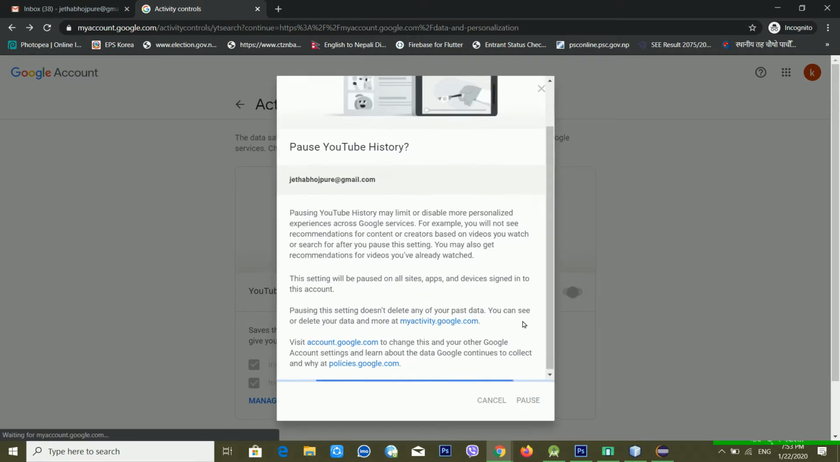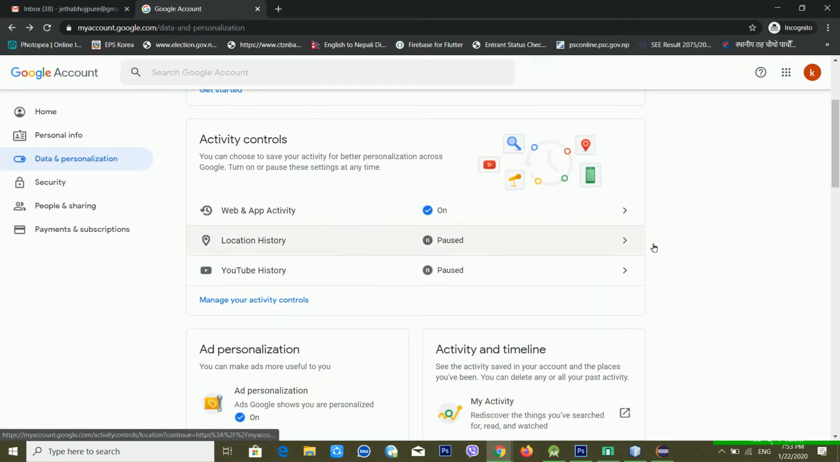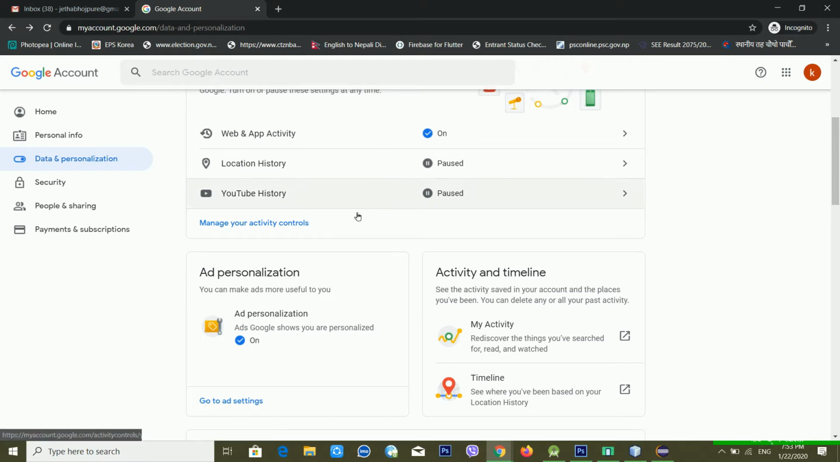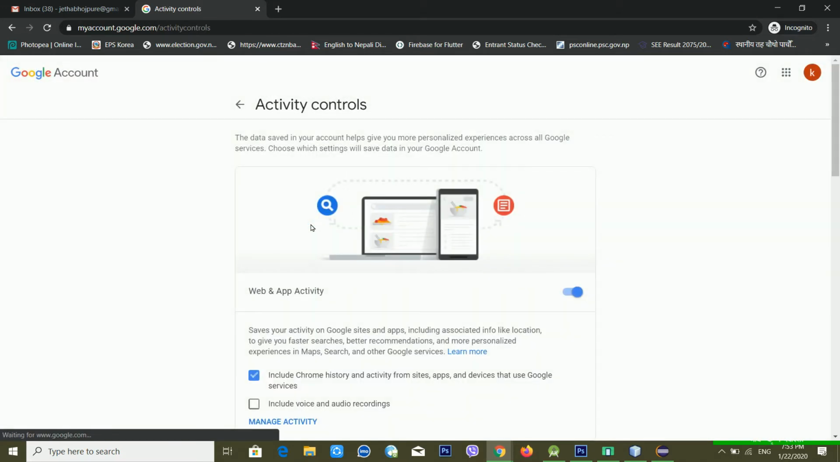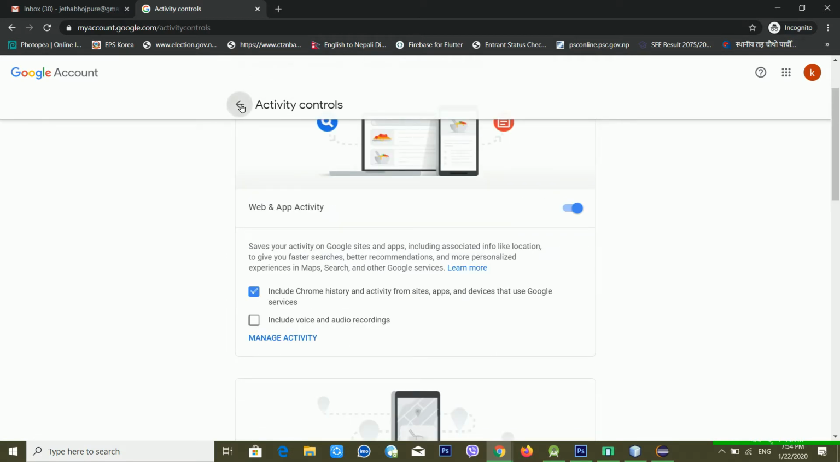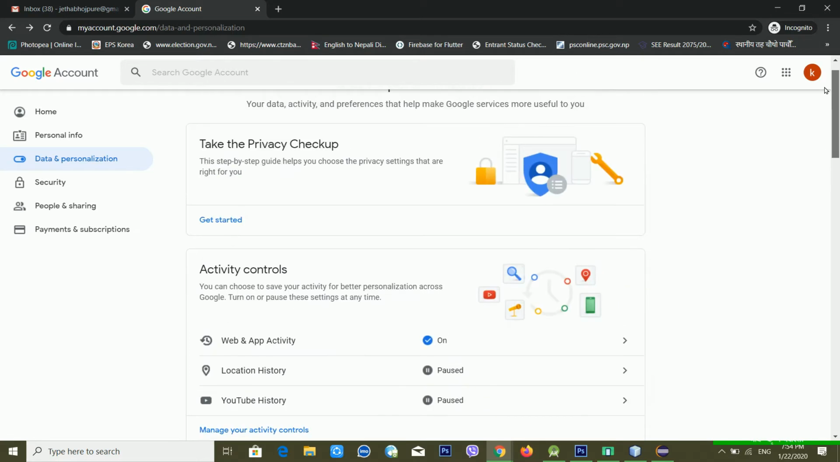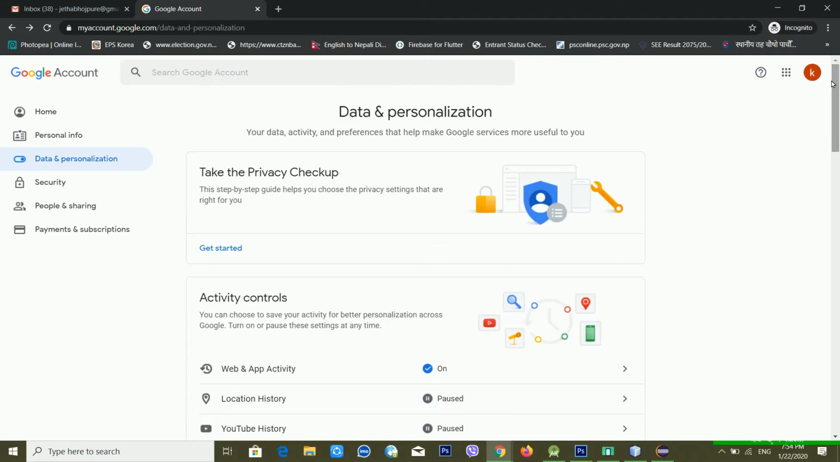And using this trick, and you can click here also. I think there are lots of activity controls available here. So from here you can control, or you can check your activity, where your Google ID activity is turned on and where your Google ID activity is turned off. You can check, or you can switch on or switch off your Google activity from here.